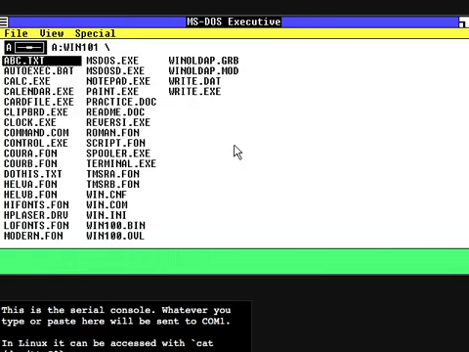Let's move on to another operating system. This one is called Microsoft Windows. You probably recognize Microsoft Windows. And this is Microsoft Windows 1.01, released in 1985.